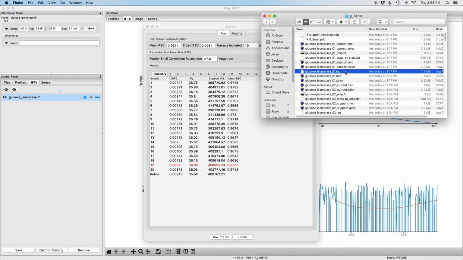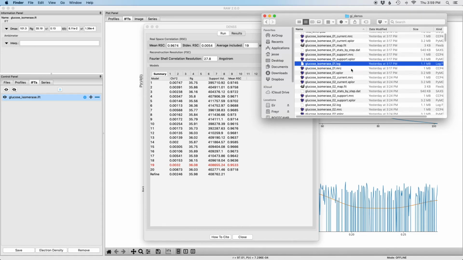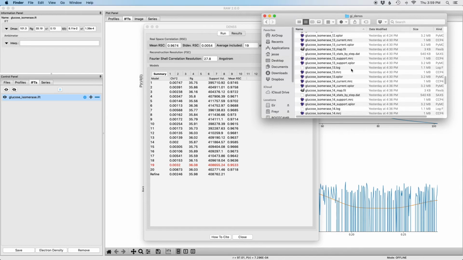The log file is what we saw in the tabs of the run panel as each DENSS run was running. And then you can get information about the support and the stats by step and things like that. These are all things that are included in the summary panel, but you can extract them from here if you want as well and plot them in your own data. So in addition to each individual model, if we ran the average, we also have this average file here, which has the log and the MRC and the FSC, the Fourier shell correlation.